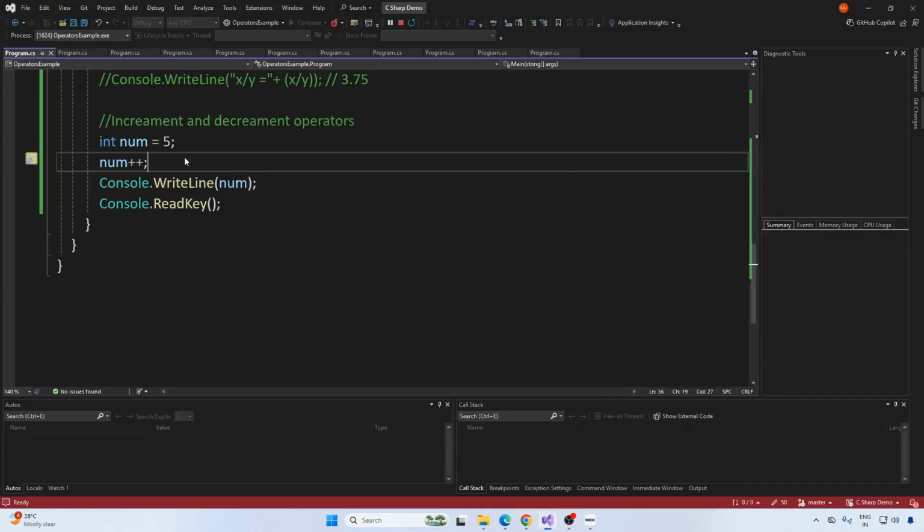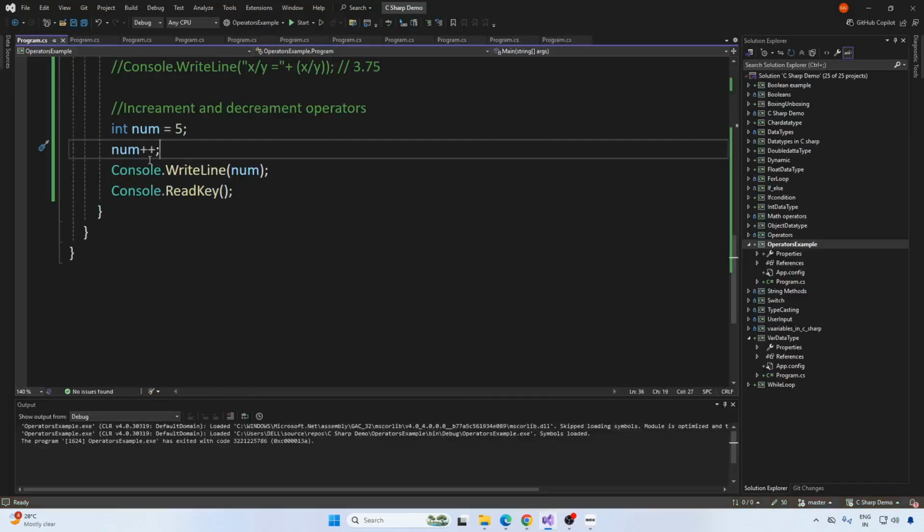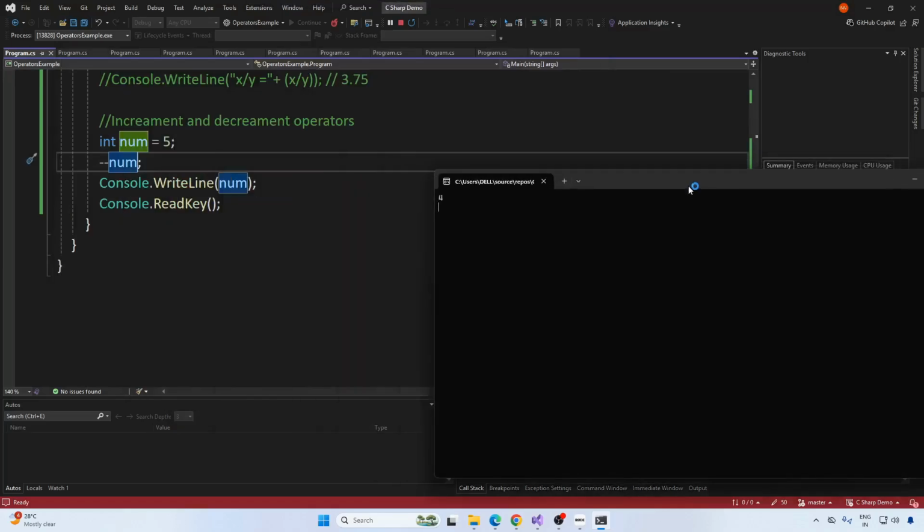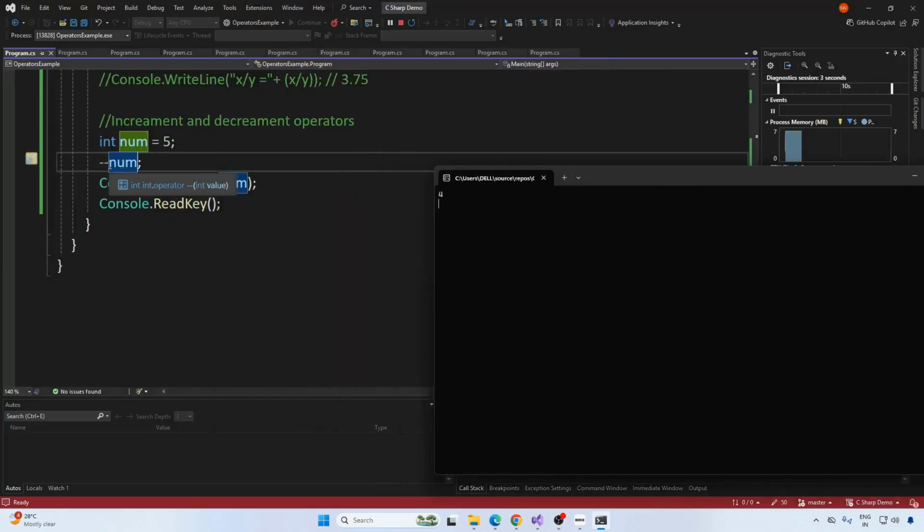If I use the decrement operator, for decrement we need to use it before that line. Okay, now again I run the program. Look at here, 5 minus 1, it's 4.